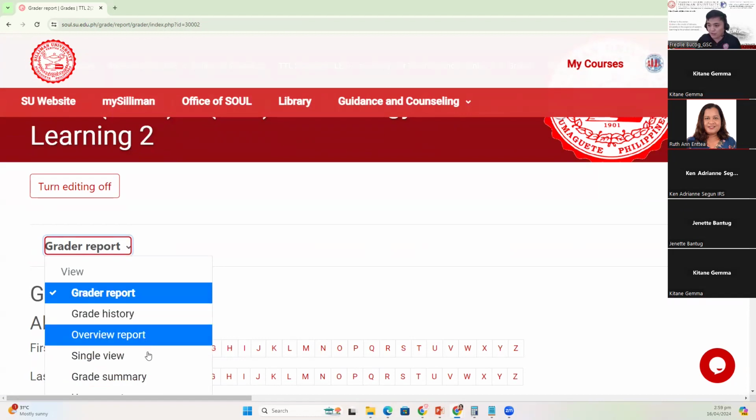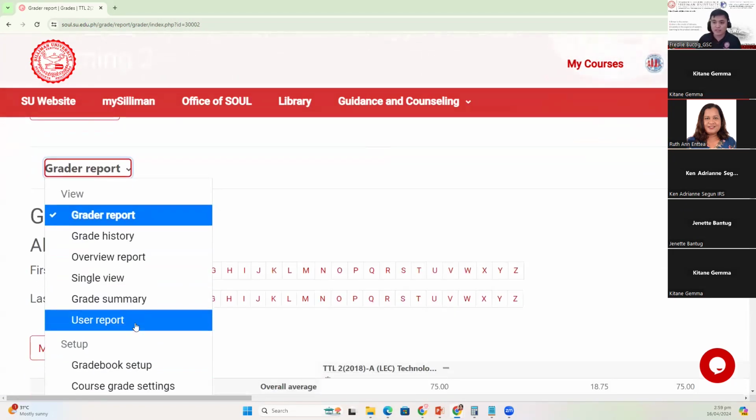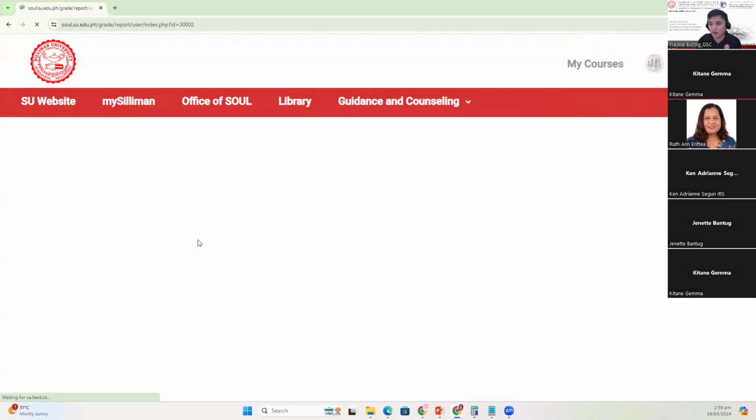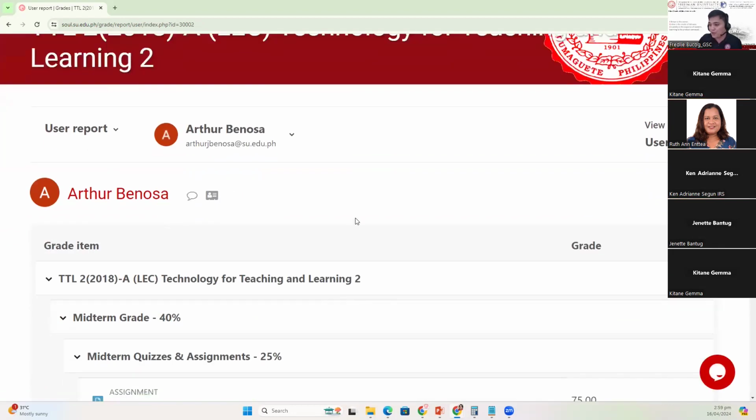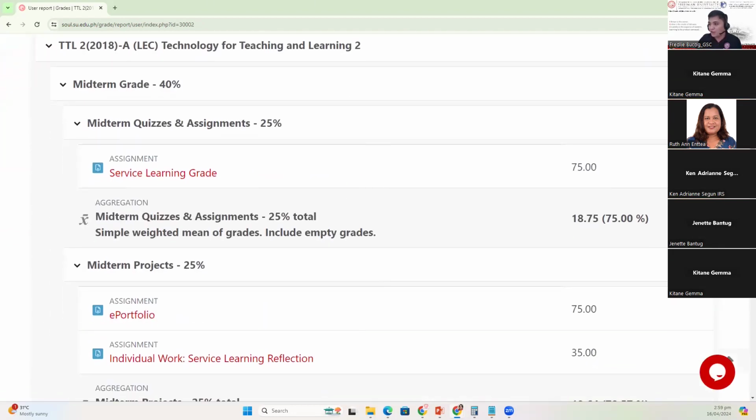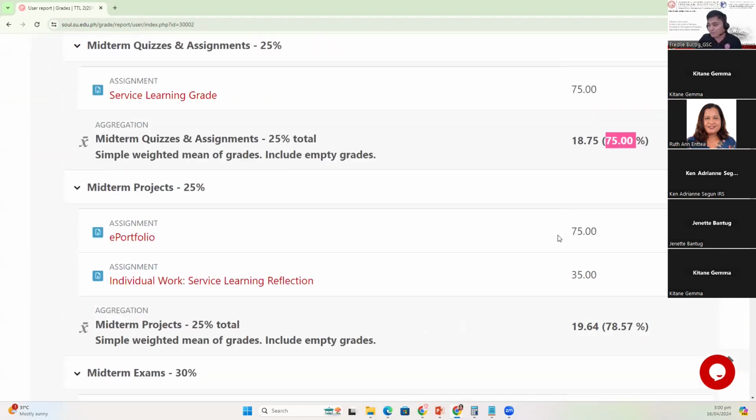down menu, and then you go to the user report. So this is the view of the student regarding your gradebook. You just click here, and you will see this is 25%. So out of 25%, they got 18.75. So that's the weighted score. And then you have the percentage score, which is 75.